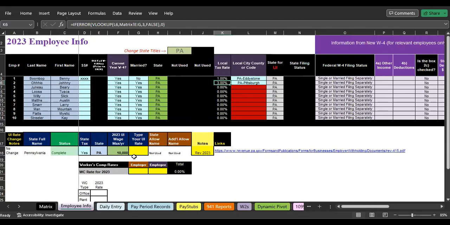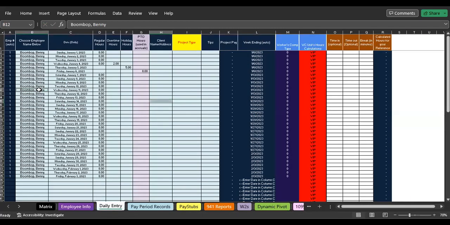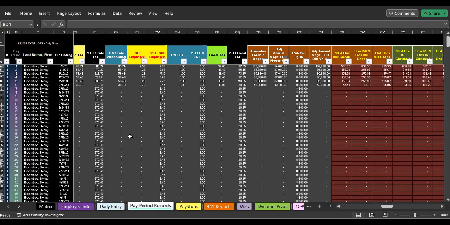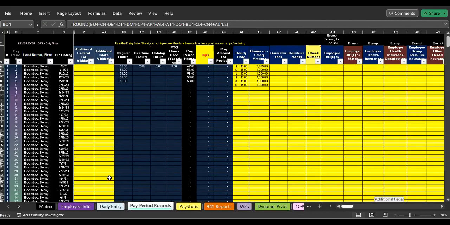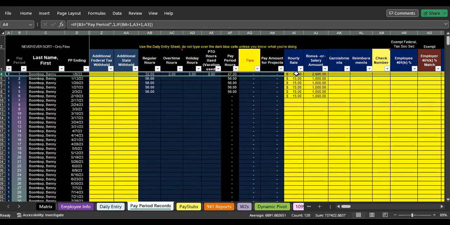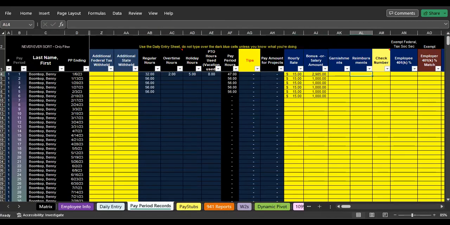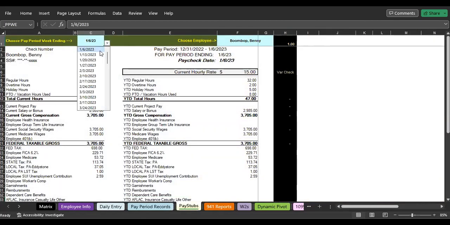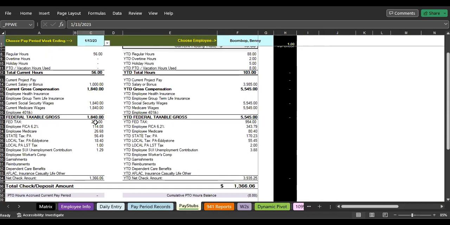Once you do that, you can start entering in other information like what's your unemployment rate for the company, the state unemployment rate. Start entering in daily hours if you want to put in daily hours for your employees. Then you go into your pay period record sheet where you have information about each pay stub for each employee. You put what their hourly rate is, any additional bonus, garnishments, reimbursements, 401ks, all those things can be entered in here. And then you get a pay stub. And you can just change your pay stub around and see what all the taxes are that are supposed to come out and what the actual paycheck is.